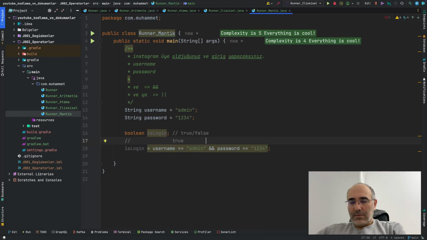Then I say, and at the same time, is this equal to that? That's what we're asking. What's the password? Is it 1, 2, 3, 4? True. So if this is true and that's also true, when you combine both with and, think of it like this. When logging into a website, do both conditions, meaning both the username and the password, need to be correct? Yes. So what is the answer here? Since both are correct, it becomes true. So, isLogin becomes true.